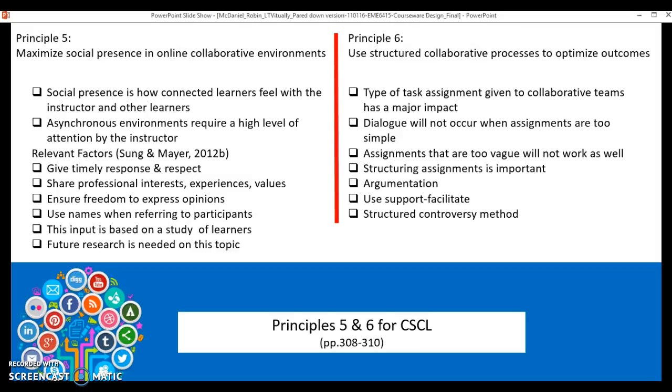In Principle 6, using structured collaborative processes to optimize outcomes, the type of task assignment given to collaborative teams has a major impact on either product quality or individual learning. Dialogue will not occur when assignments are too simple, and assignments that are too vague will not work as well. So structuring assignments is important. Argumentation concerns developing positions and then backing them up with facts. They get supported with evidence found during research and integrate multiple perspectives.